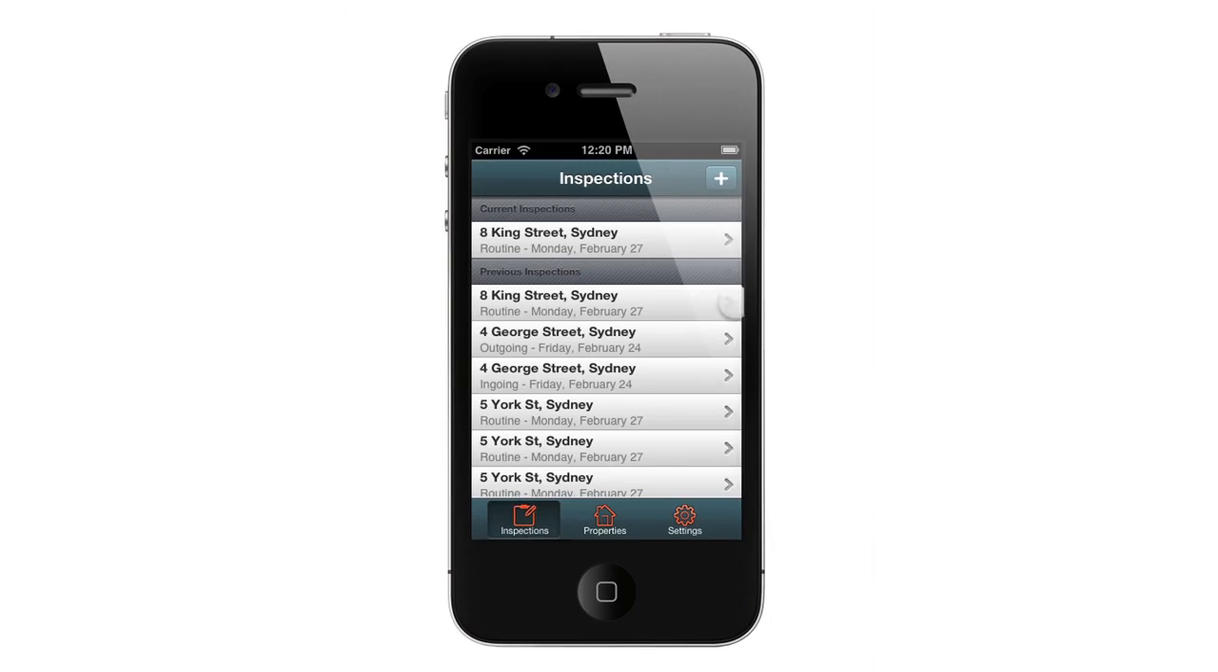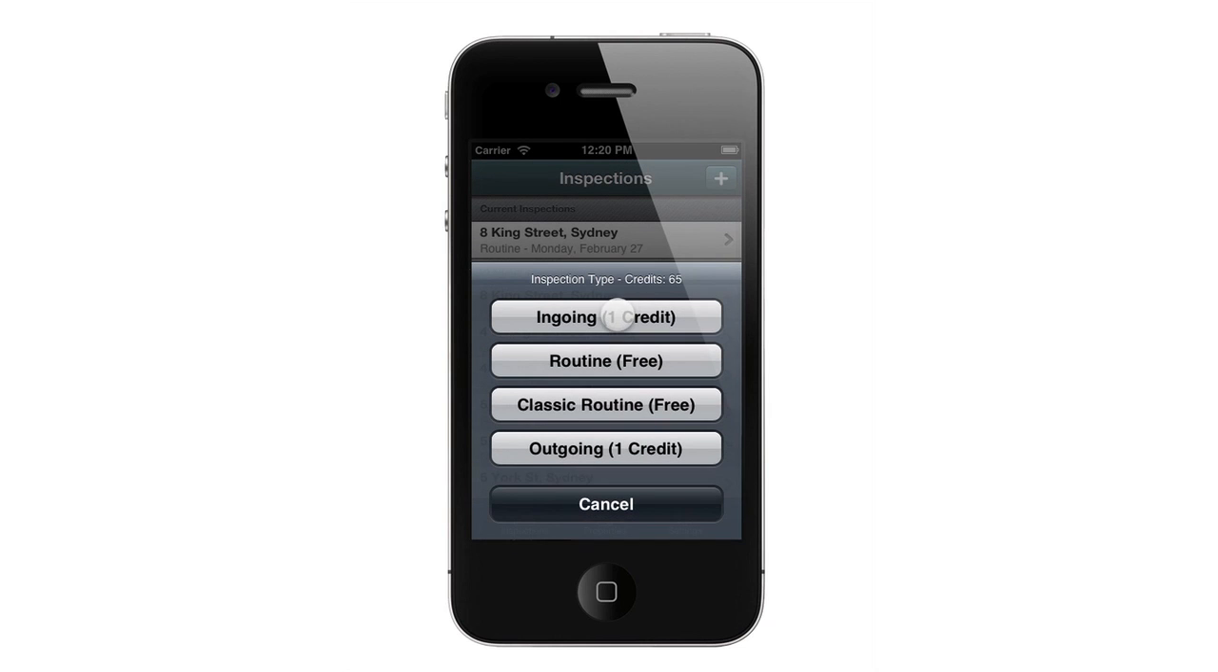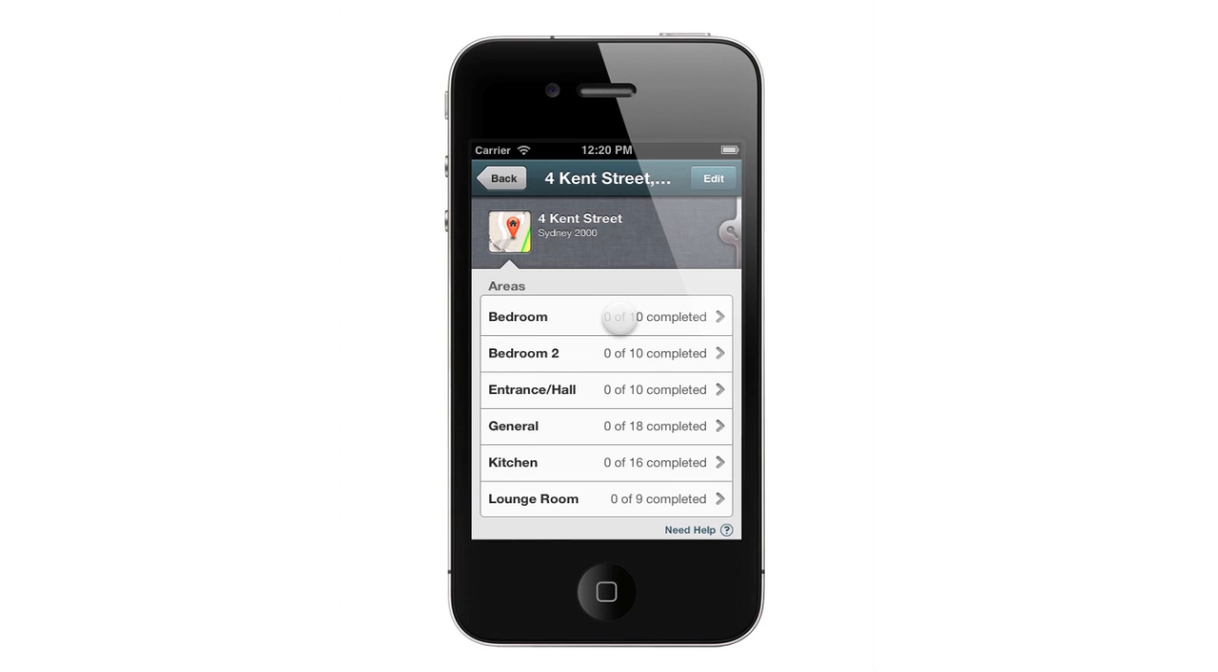To start an inspection, navigate to the Inspections tab. Select the plus icon at the top corner of the page. This list can be filtered by suburb, street and postcode. Choose the property address that will be inspected and then the inspection type, in this case an ingoing inspection. Now the property is ready to be inspected.